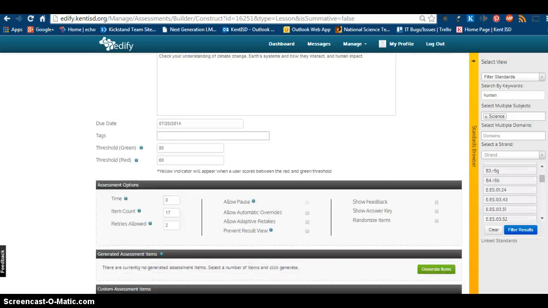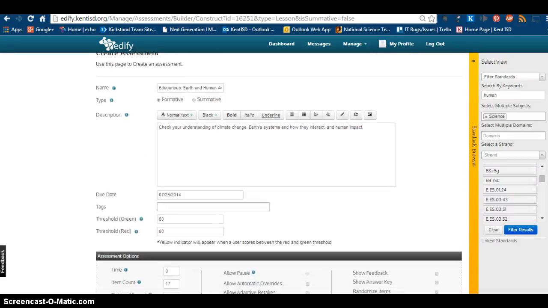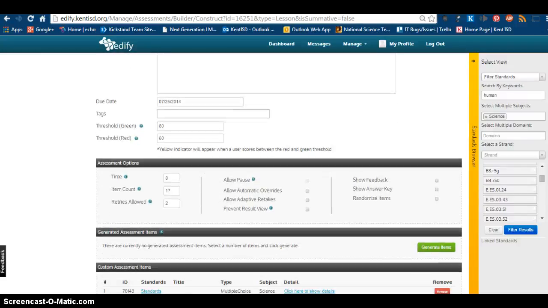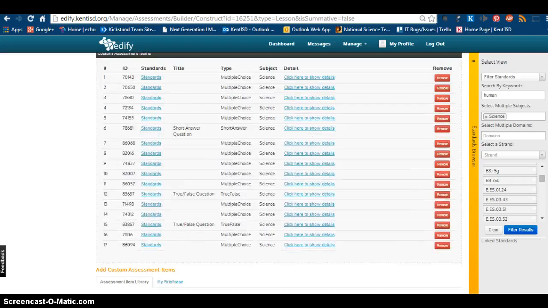So in a matter of just a few minutes, I was able to use Edify to create a quick formative assessment that will not only provide the teacher data that they can use to do workshops, but also provide resources for students who need it. I set my threshold for 80% and above was green. Anything between 60 and 80, the student will receive a yellow. Below 60 receives a red coding. And here are the questions I've chosen, which is 17.